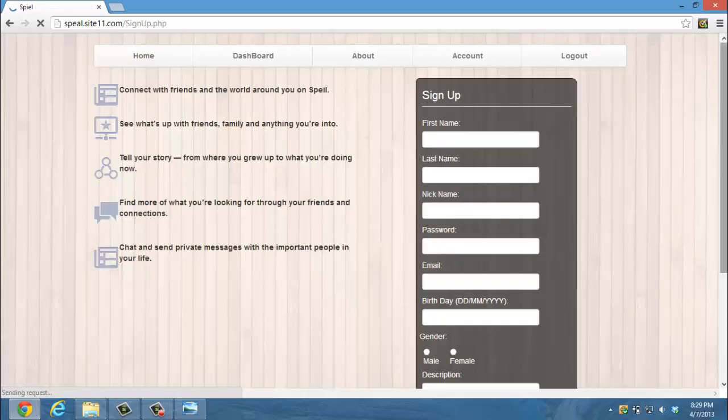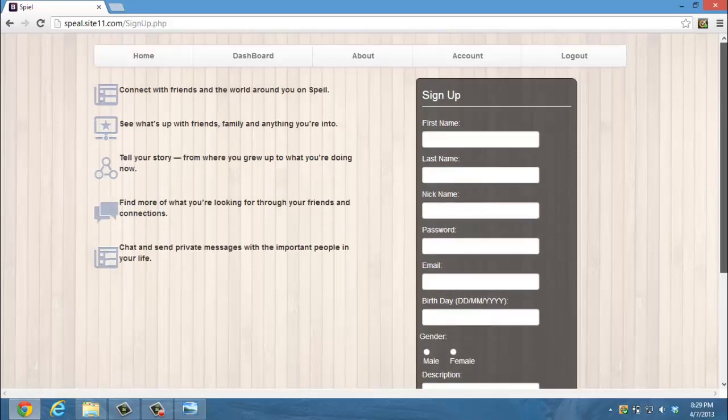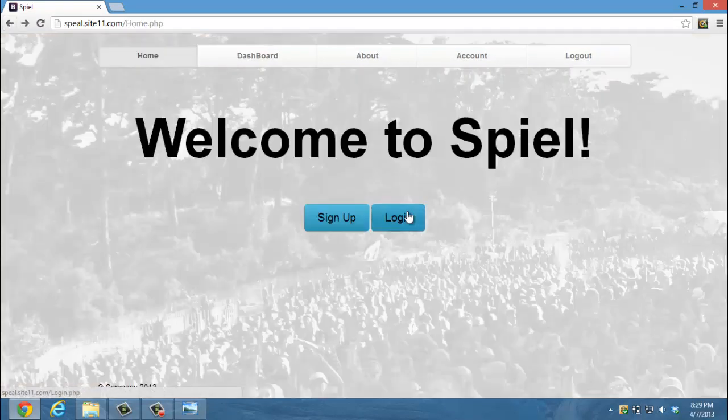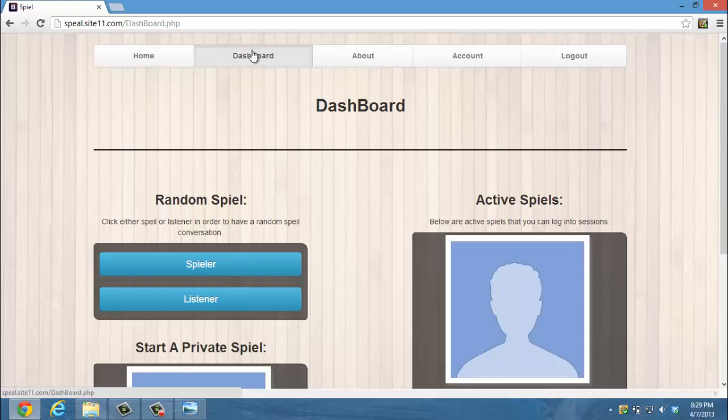If you choose to sign up, this is the sign up page where you can put your information in so you can log into your account, and then you would just hit login, and then you'll be able to log into your account. I was already logged in, so I can already go through this stuff. And this is the dashboard right here.